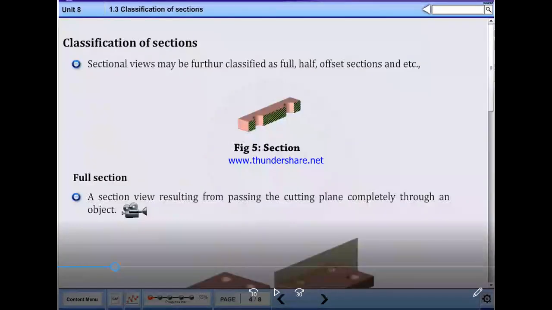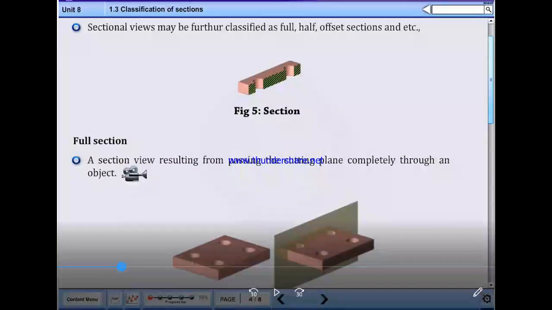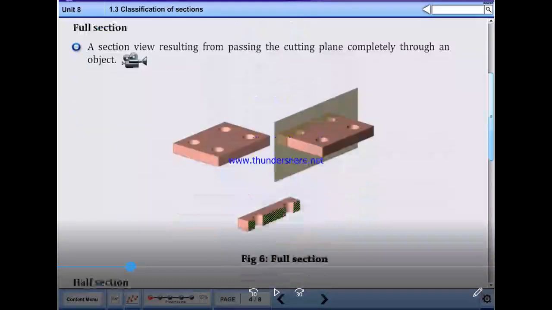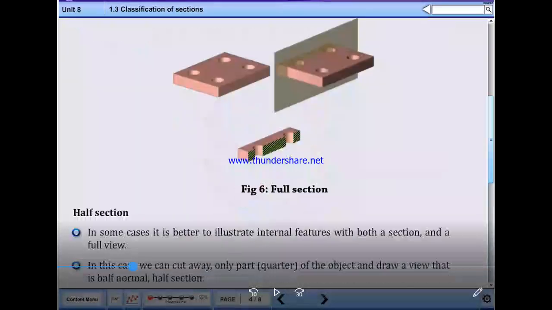Classifications of sections. Sectional views may be further classified as full sectional view, half sectional view, half sectional views, etc., as shown in the figure. Full section: the view resulting from passing the cutting plane completely through an object. Note the figures, full section and half section.